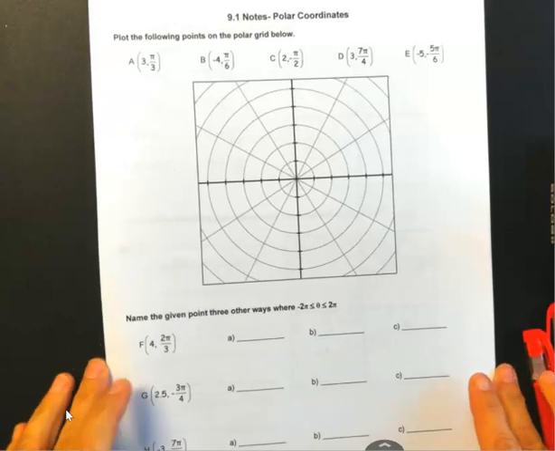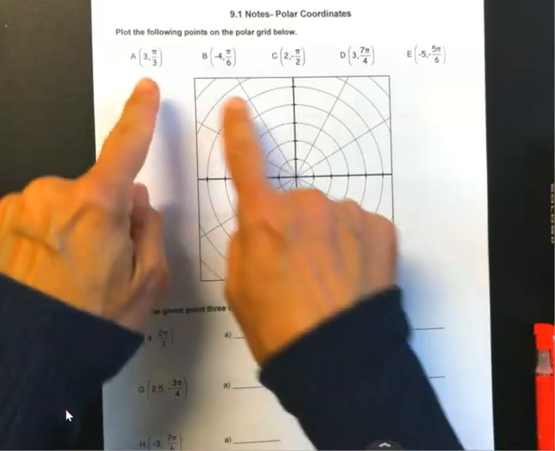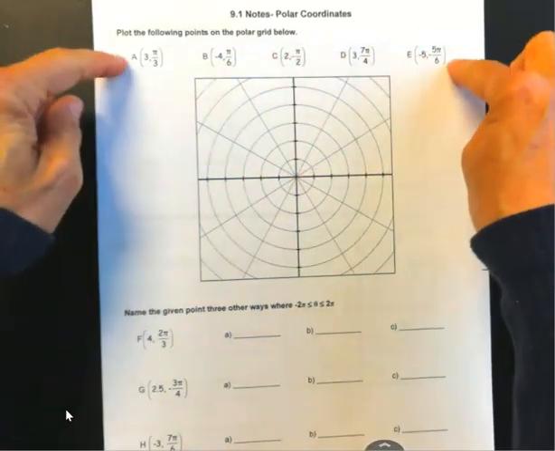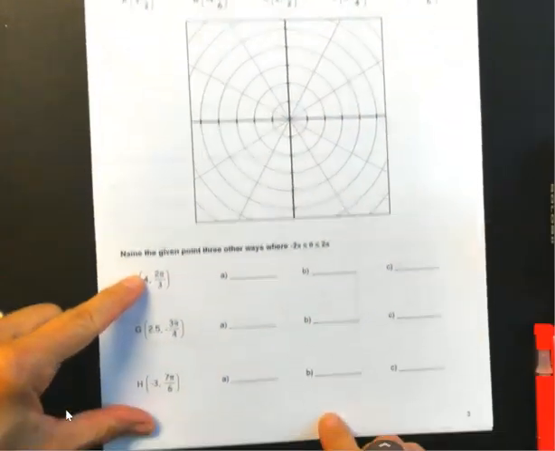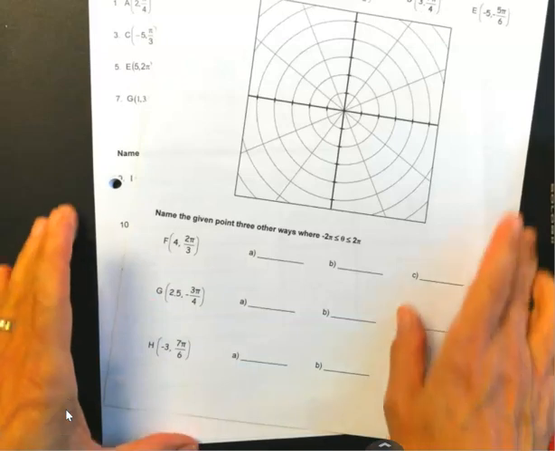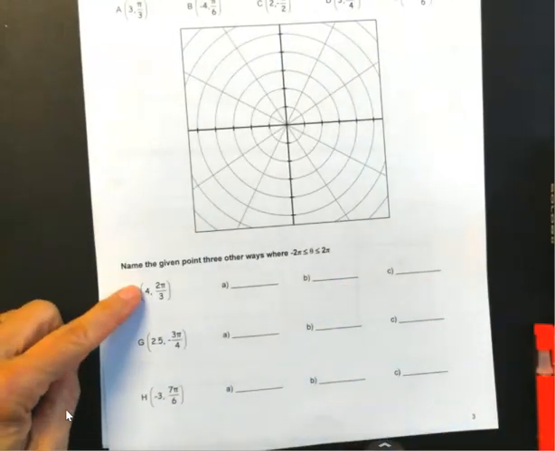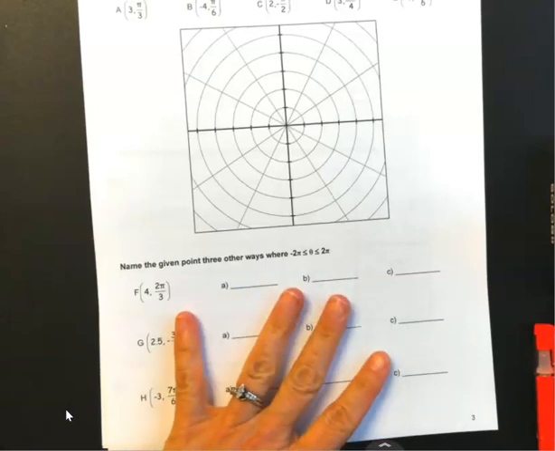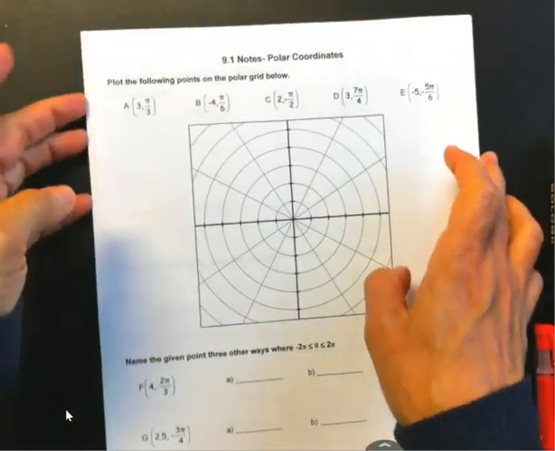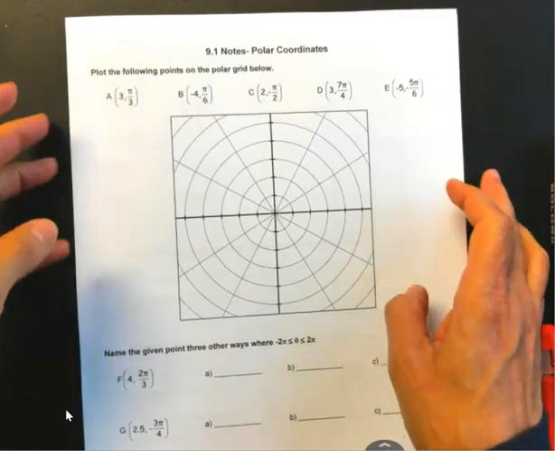Okay, so what we're going to do now is plot 1, 2, 3, 4, 5 points, and we're going to plot an additional 3 points. But down here, remember I mentioned there's more than one way to land on a point, and that's what this activity is down here. But first, let's go ahead and plot A through E.